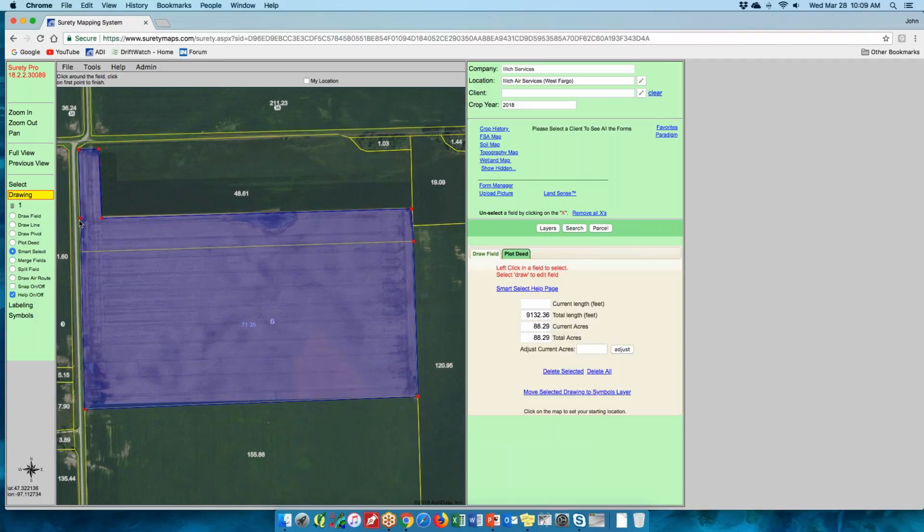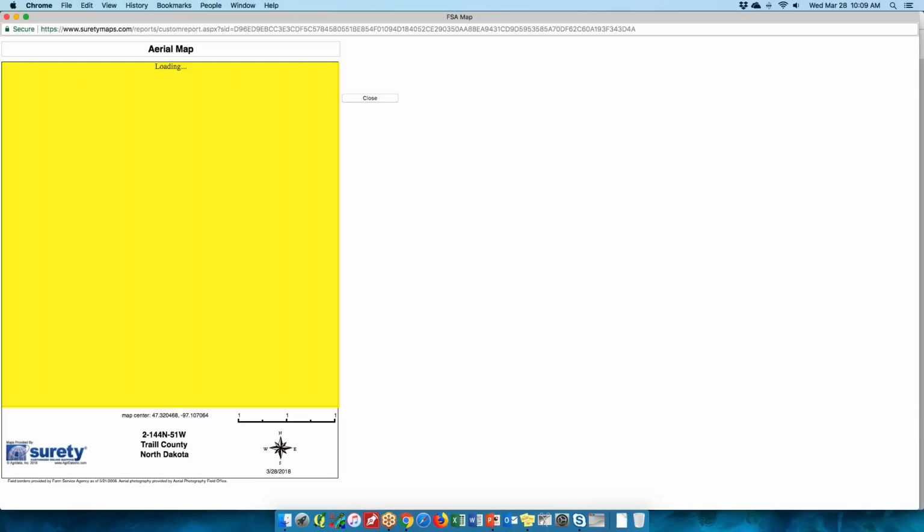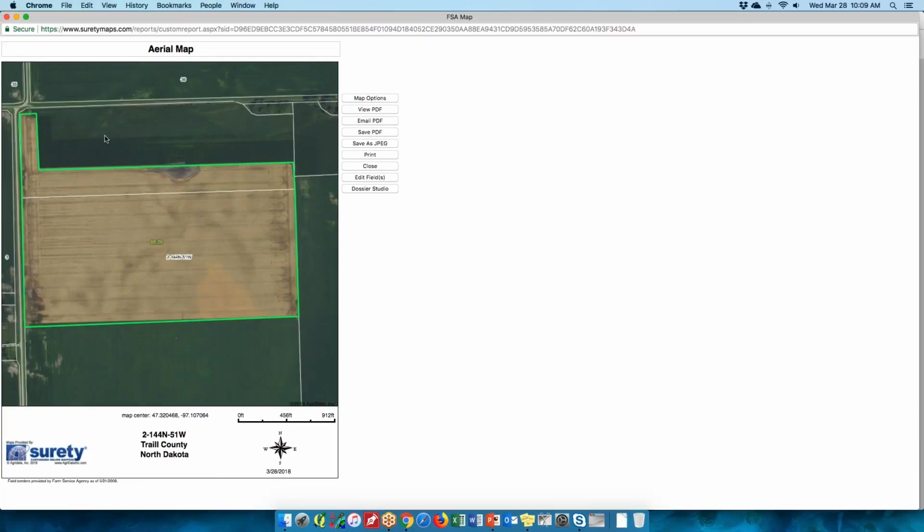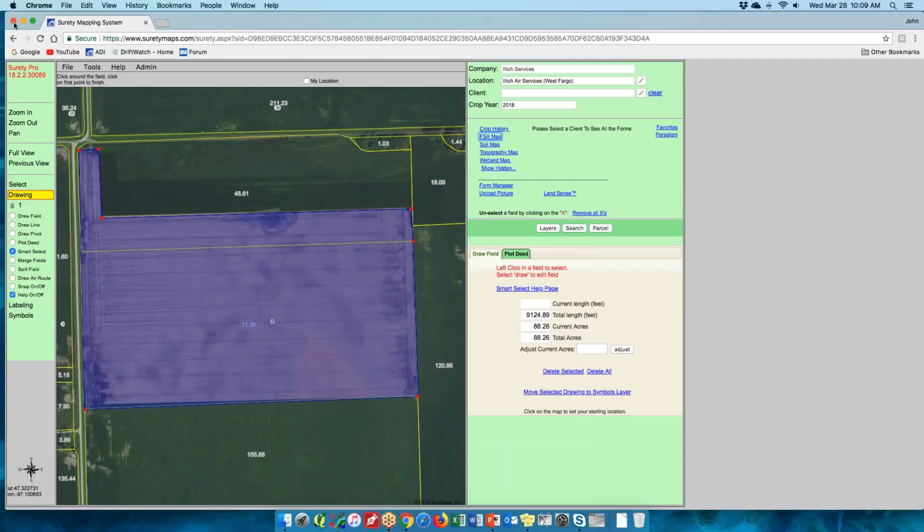Again, to delete a node, you left-click and hold on that node, and then you just move it over another node, and it will absorb it. And so that's the edit. Once you're done now, you could pull up a map or a form, and you'll have that new feature. Or, if you have a client selected, you can save this boundary to your farm field hierarchy. So that's the Smart Select and editing.